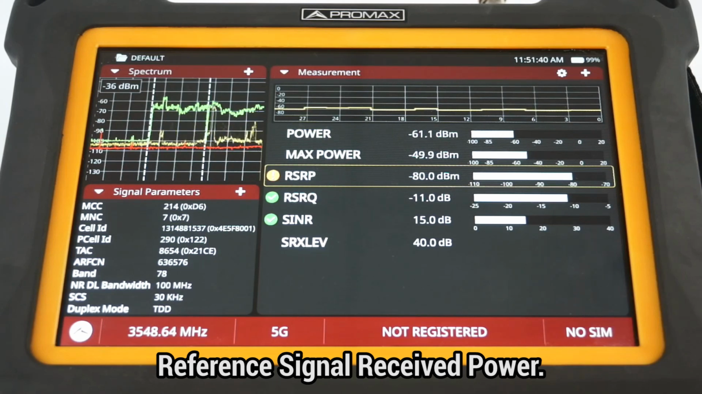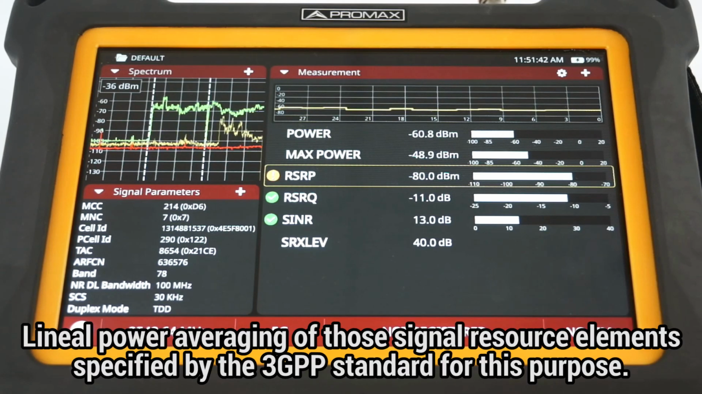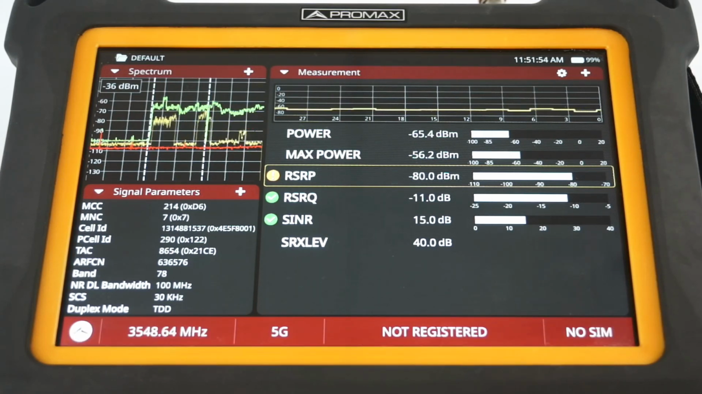RSRP, Reference Signal Received Power. It is based on the linear power averaging of those signal resource elements specified by the 3GPP standard for this purpose.